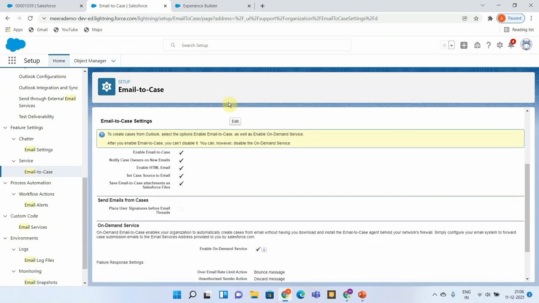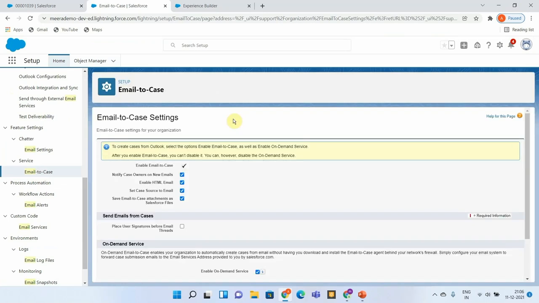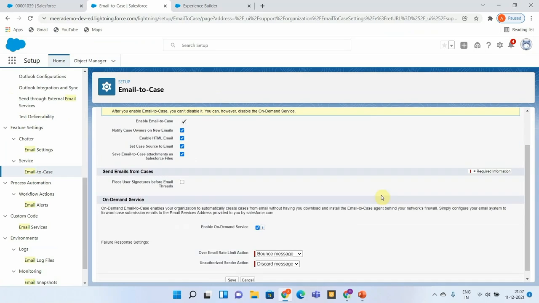And there are some basic settings that you need to do. That is, initially you need to enable the email to case feature. Now there is something that you need to take care of. That is, once you enable email to case, you cannot disable it. There are two options by which you will be able to create email to case. You will be seeing that later. One is on demand and one is standard email to case.